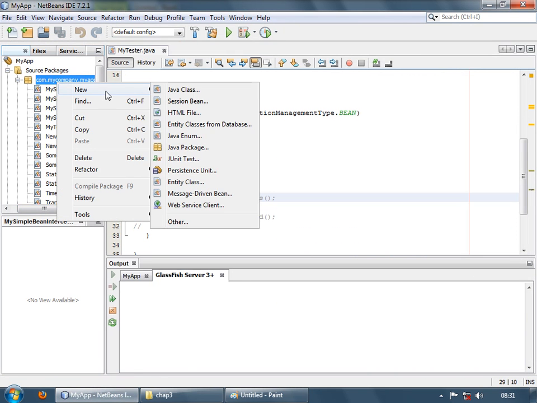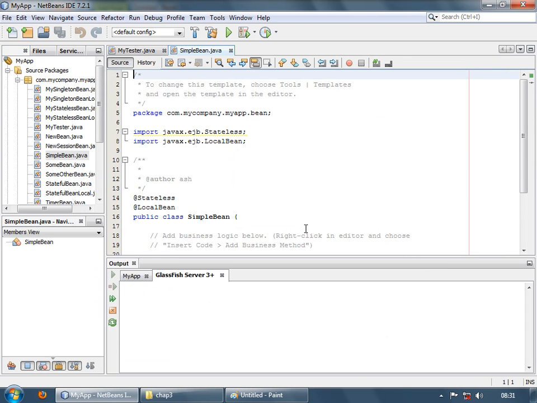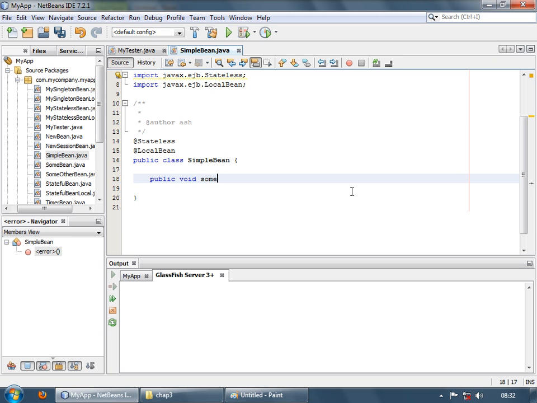So first of all, let's create a bean which we are going to intercept. The name is SimpleBean. Okay, let it be stateless, let it not have any interface. Finish. Now let's create a method which is going to be intercepted by the interceptor. So let's write public void someMethod, and let's say something: "I am invoked."